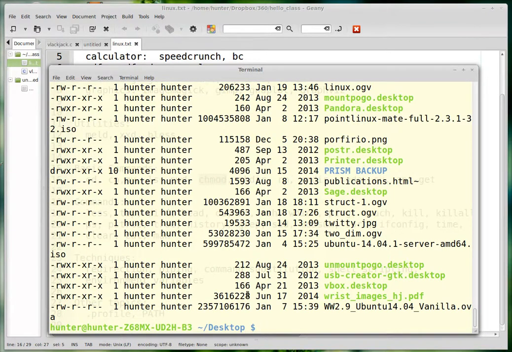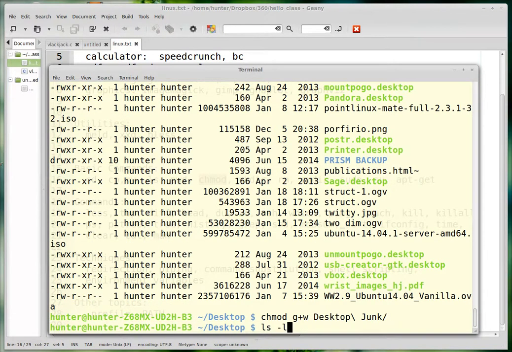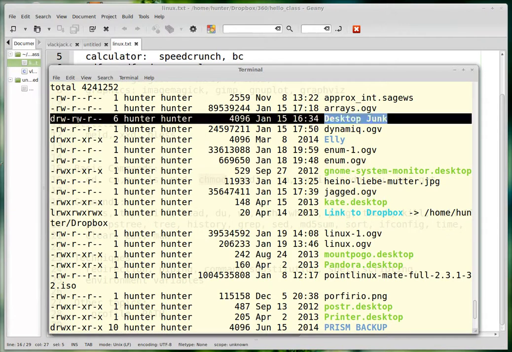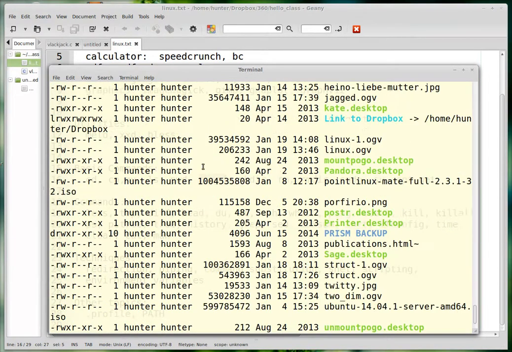And if you want to do things just for, maybe you want to give the group write permission, so you could do that. And now the group has the ability to write to this directory.